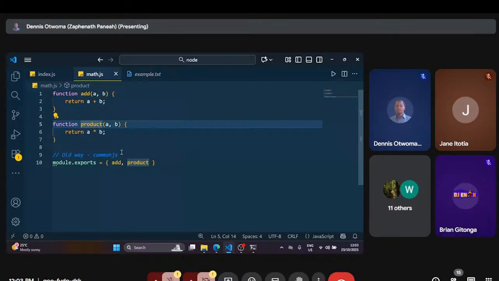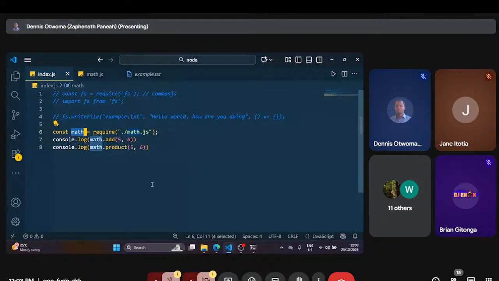The new way of doing things is to use ES6 modules. Again, to use ES6 modules, you need to make sure one of two things is true. Either in your package.json file, the type has been set to module, or if you don't have a package.json file, like in our case, we make sure that the extension is .mjs. So I'm going to rename this to index.mjs, and the same case with math, I want to rename it to math.mjs like that.